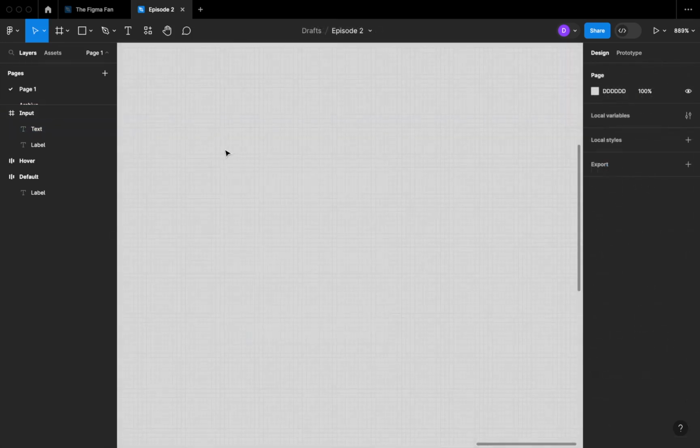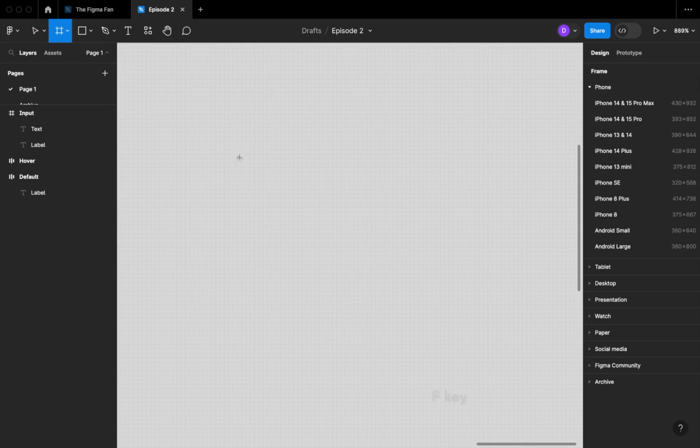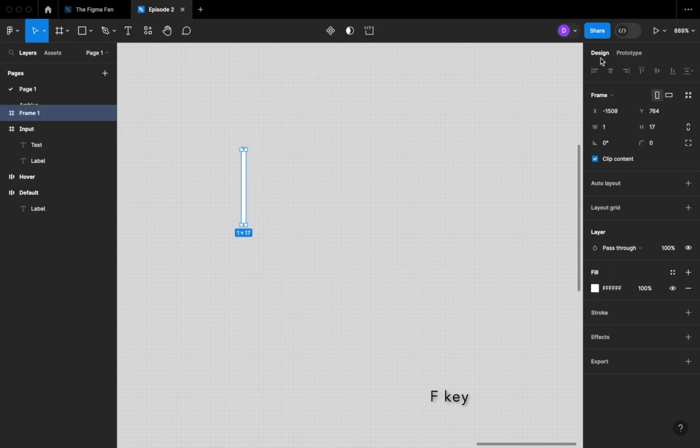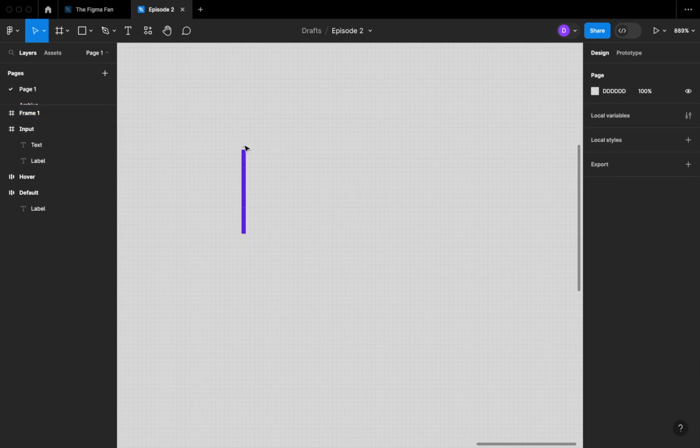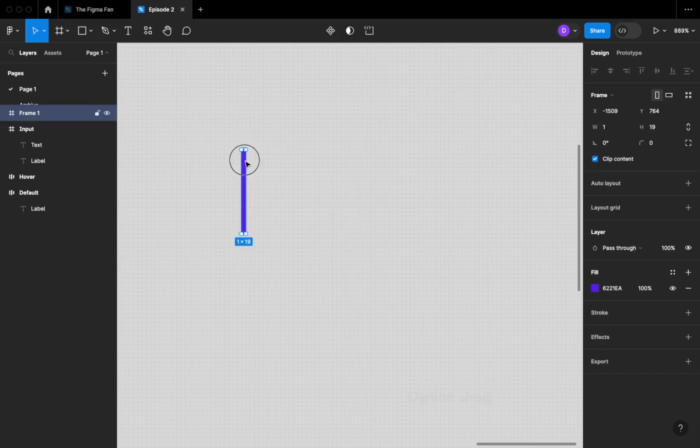Now before we continue, let's create our flashing cursor. So type F on your keyboard for the frame tool and draw a frame. Let's make the frame 1/19 and let's fill it with the same color that we were using for our purple text. We'll go ahead and duplicate that frame. The second frame, let's set the opacity down to 0. Now let's name the first frame Show, the second frame Hide.